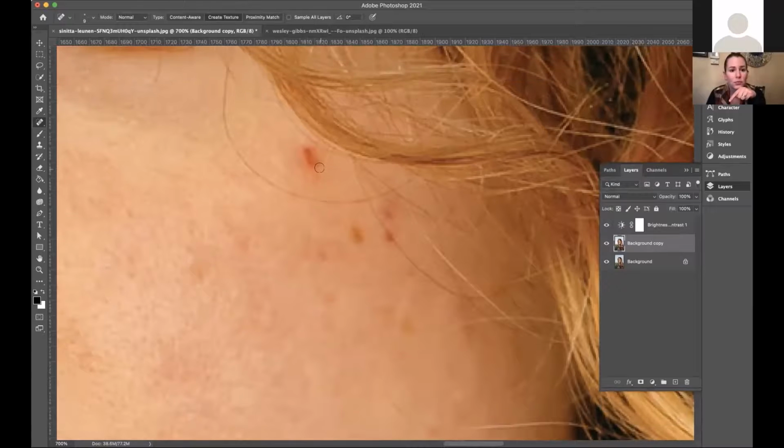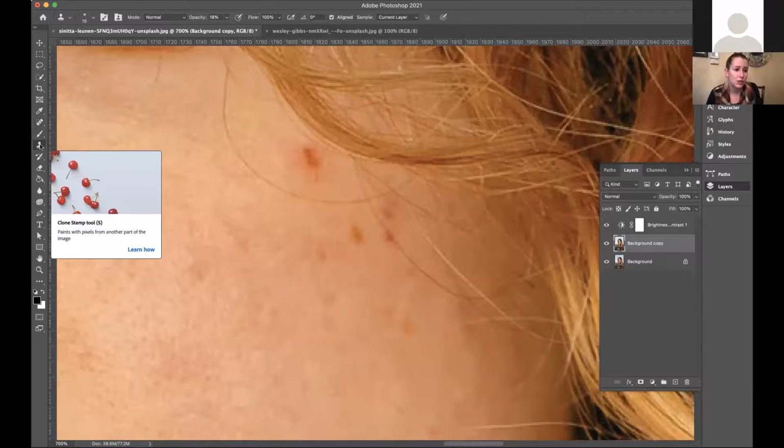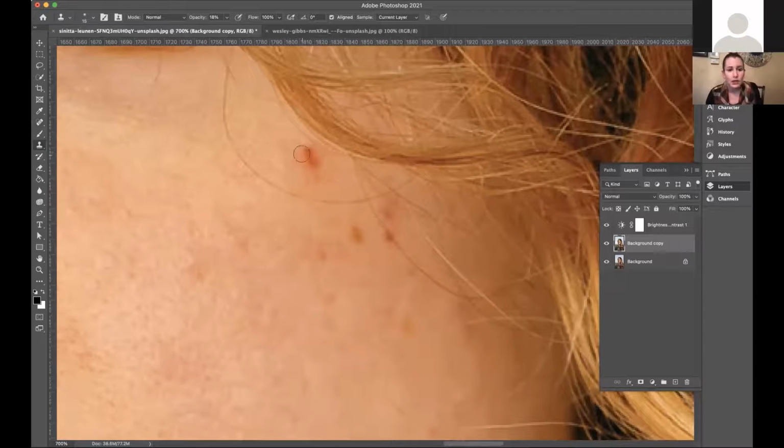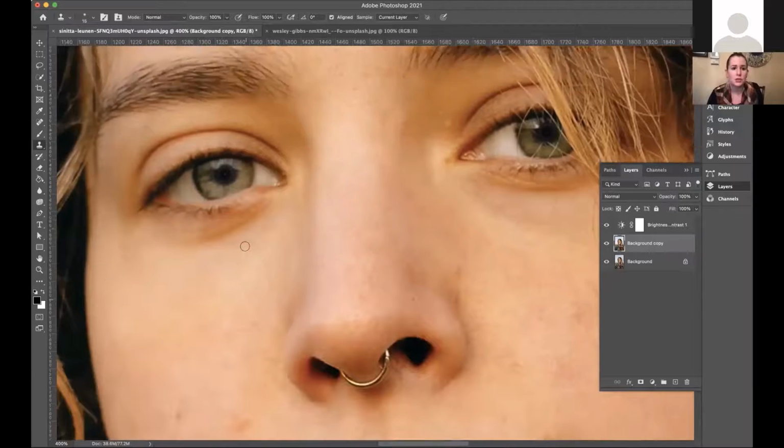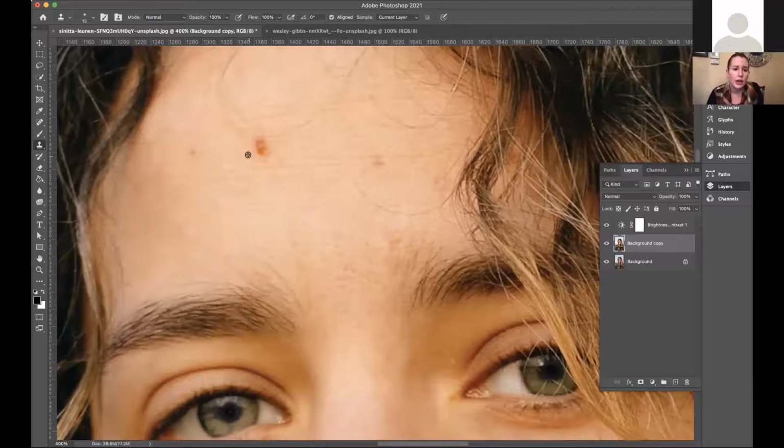Okay. So I'm going to go in here and I'm going to get rid of this blemish. I'm using my clone stamp tool here again, and I'm just going to go over it. Oh, I have my opacity down, so I'm going to bring that back up. There we go. Got rid of that one. Got rid of this one. And you'll notice you don't actually have to do a whole lot to make a really big impact. The only other one that I might consider doing here is on her forehead.